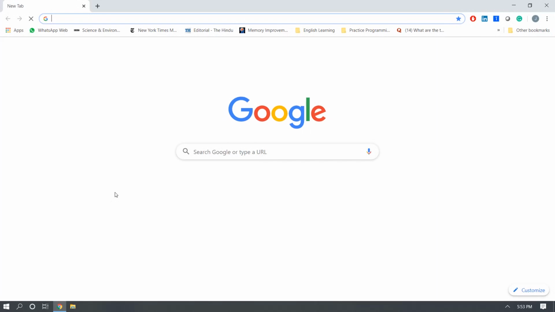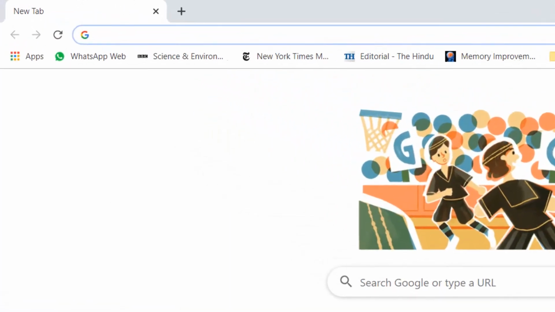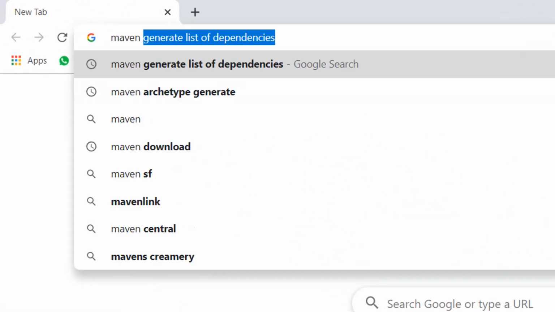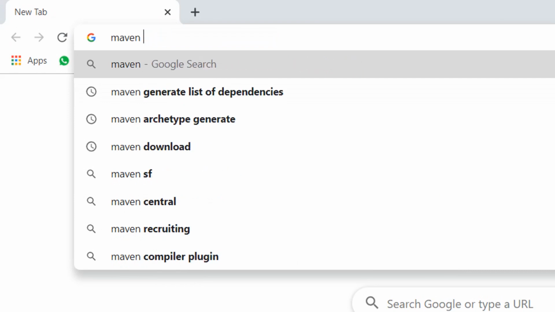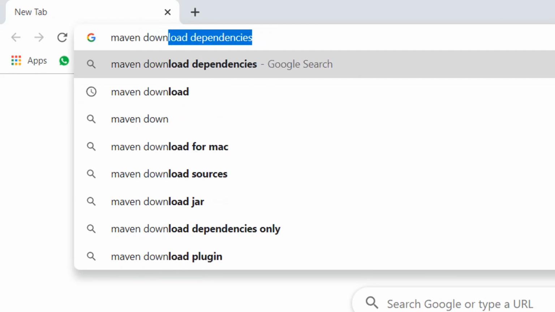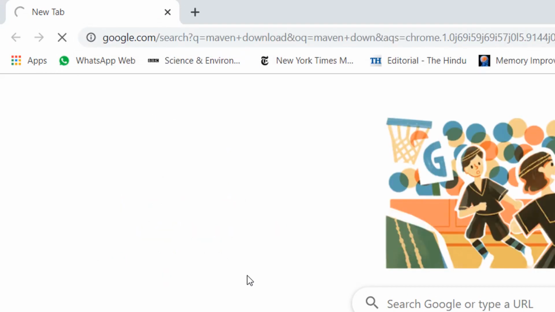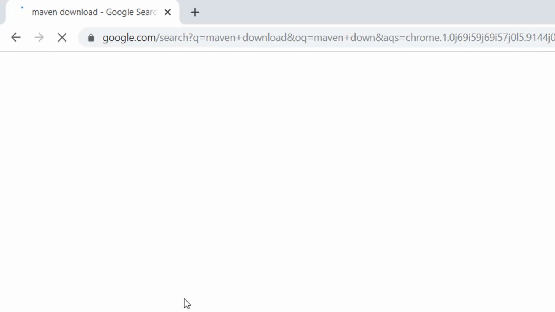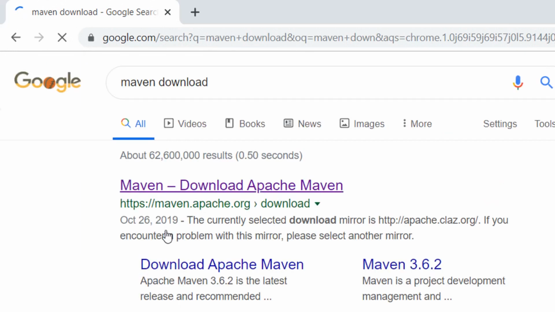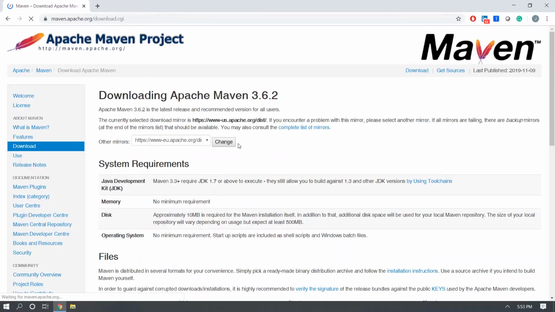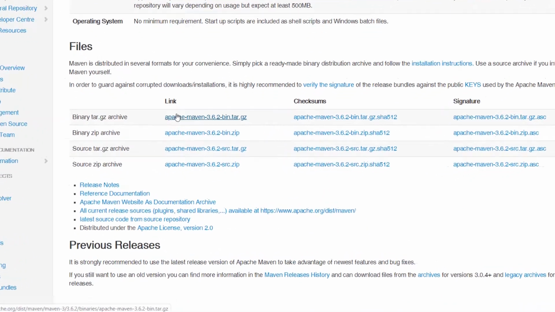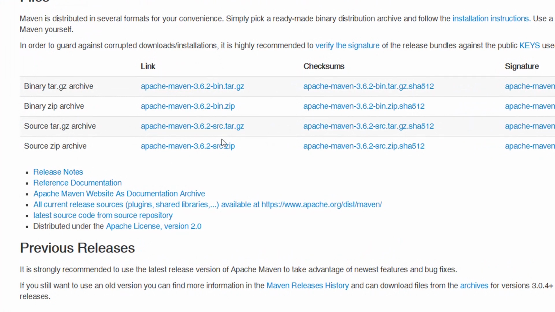So here on Google, search for Maven download, and here you have the first link from Maven. Click here, and you can see we have four different options. For our requirement, we need to download this binary zip archive because I'm on Windows.